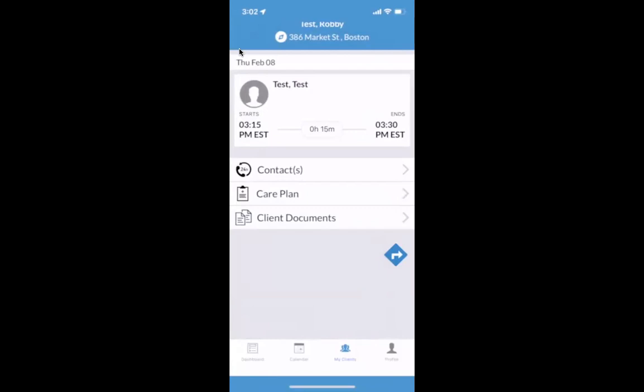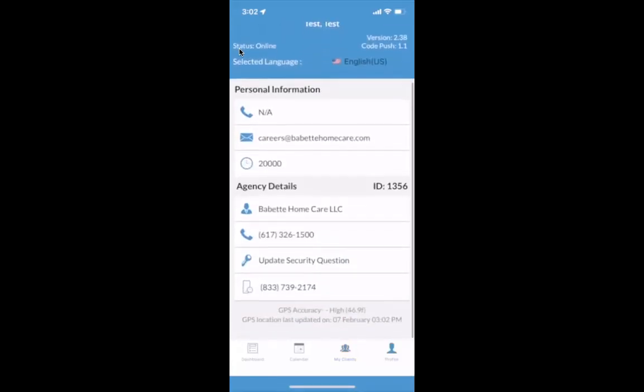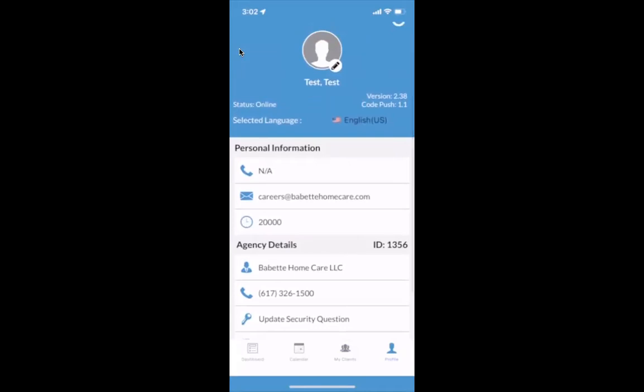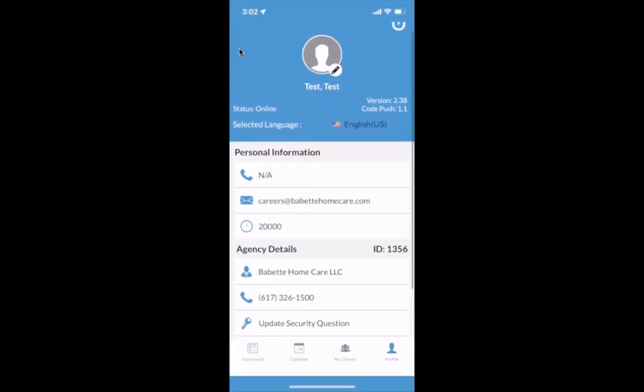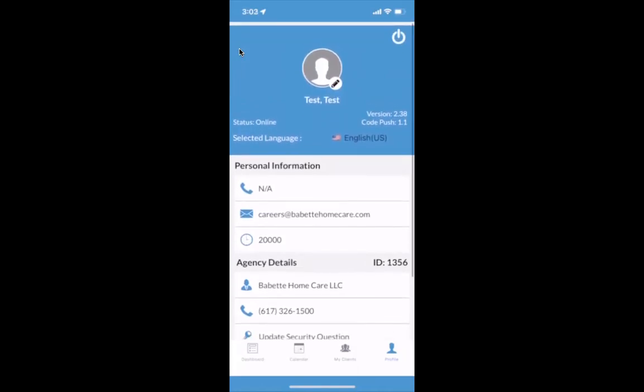Aside from that, in terms of profile, here is where a lot of your personal information will be stored. It will show the agency, our main line, and then it will show your personal information: your phone number, your email, the hours that you are clocked in for, as well as the ID that you have associated with CareSmartz.